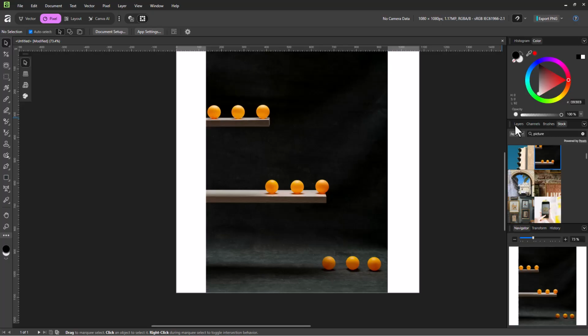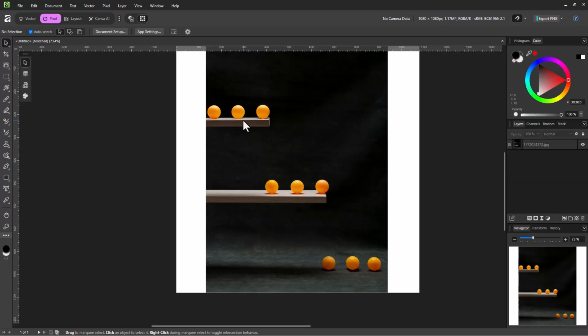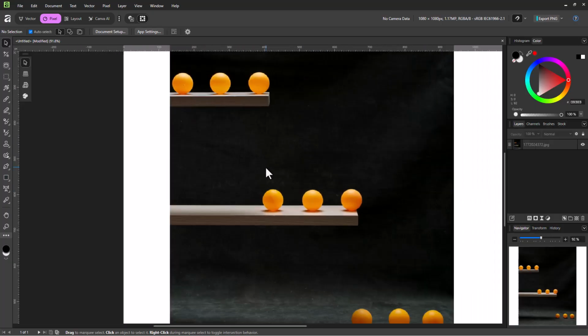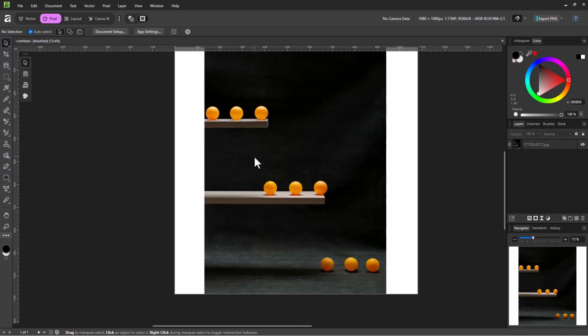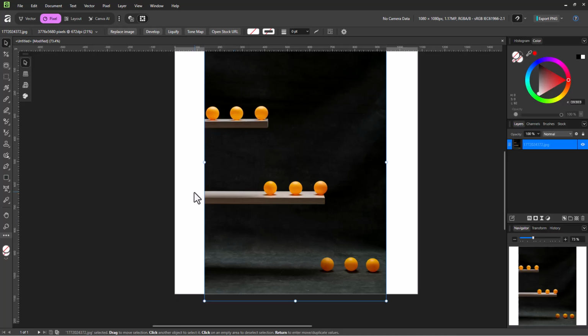So over here you can see that I have an image, and let's say what I want to do is go ahead and blur out some parts of the image. In that case, you can utilize something called the blur brush tool. So let's say I want to keep the three ping pong balls that I have right here in focus, while I want to blur out the top and bottom ping pong balls right here.